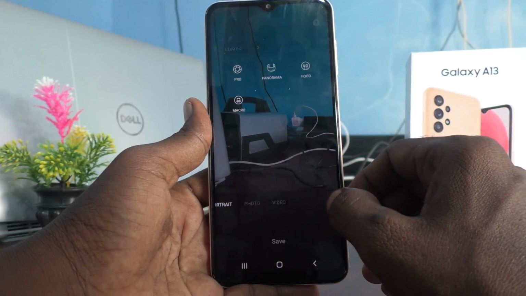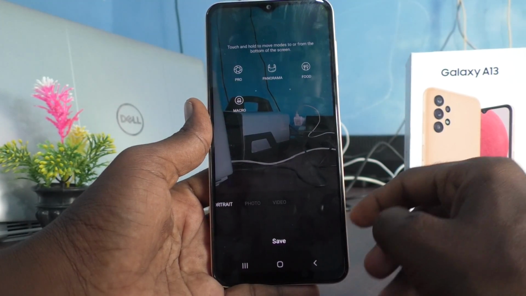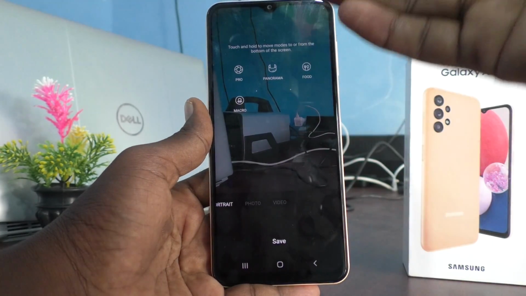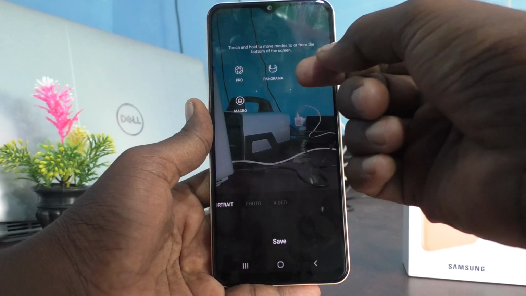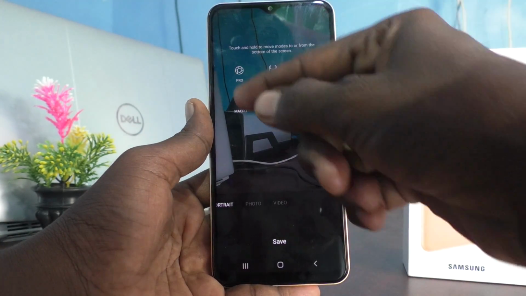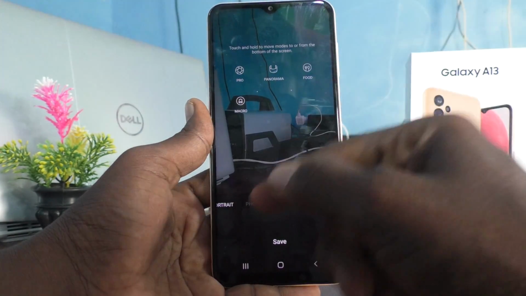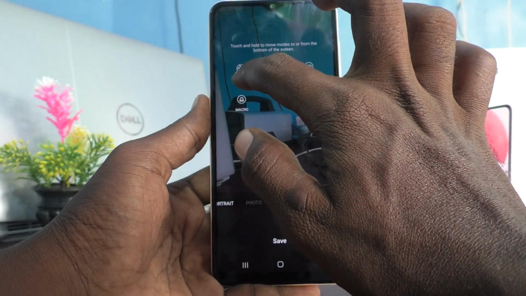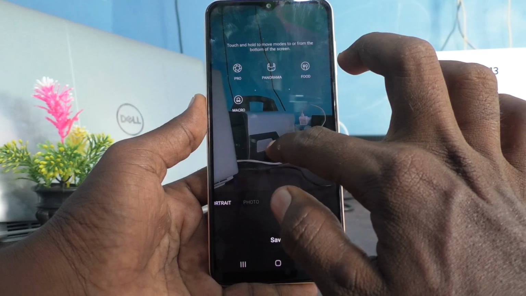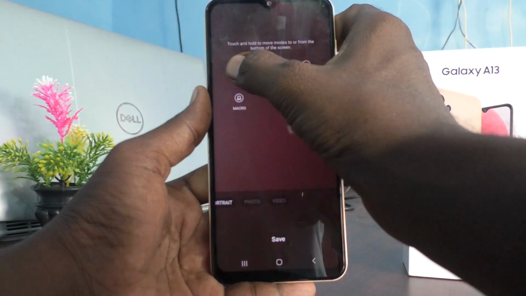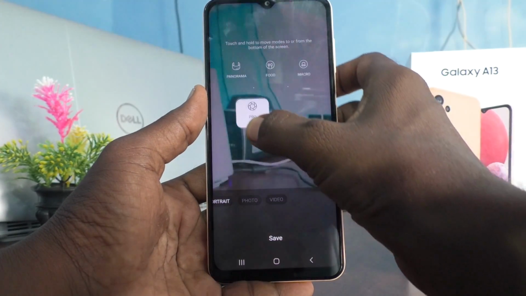If you click on this plus symbol, you can add this. You can drag and drop, pick up and drop these items to the main menu. Touch and hold to move the modes to or from the bottom of the screen. Touch and hold and drag.